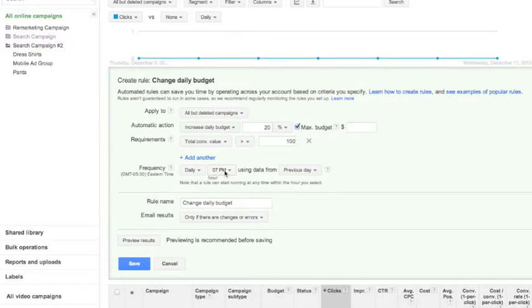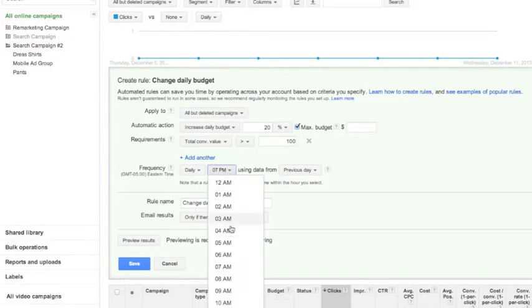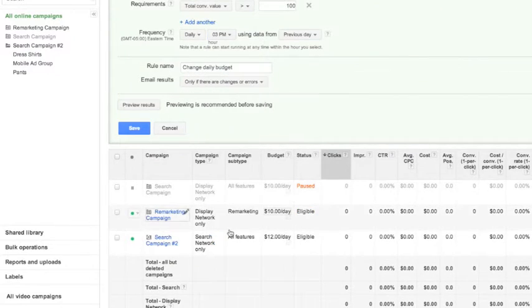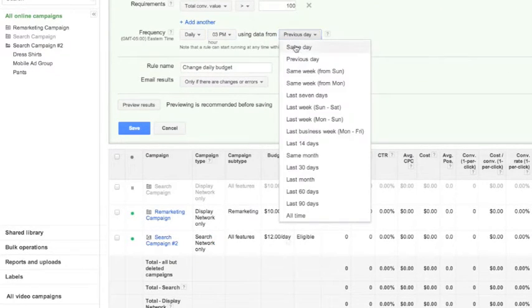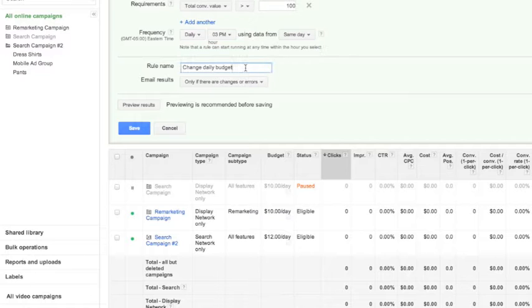And what I want to do is I want it to be checked daily at, let's say, 3 o'clock in the afternoon to give time for those late afternoon shoppers using data from the same day. And my rule name is change daily budget. So you can change that if you have a couple of them set up.